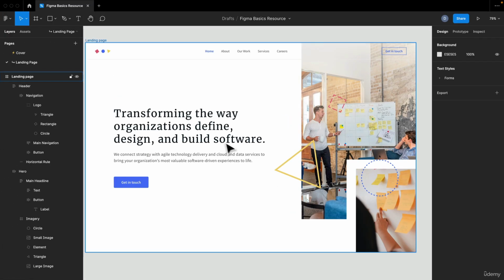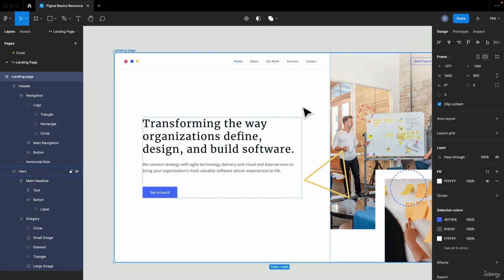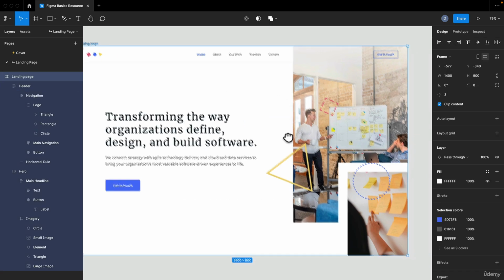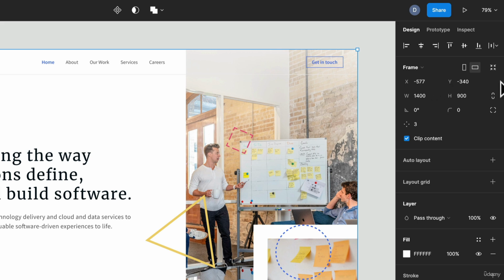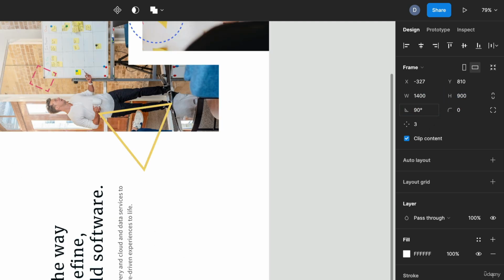You can also see your frame size, or just the size and orientation of your layer. So I have the X and the Y, that's where it's positioned. I also have the width of the frame, I have the height of the frame, and I have the angle. You can turn things if you want. So I just threw a 90 over here.